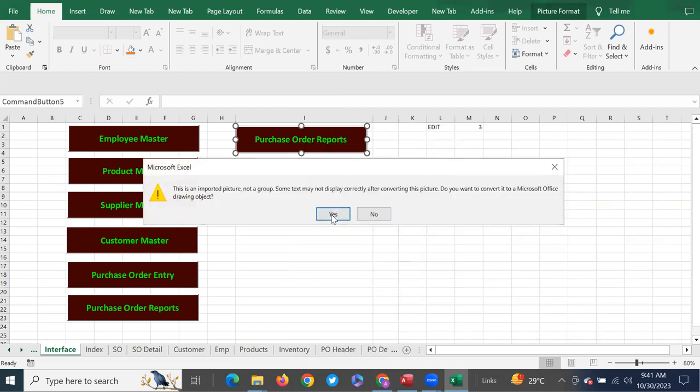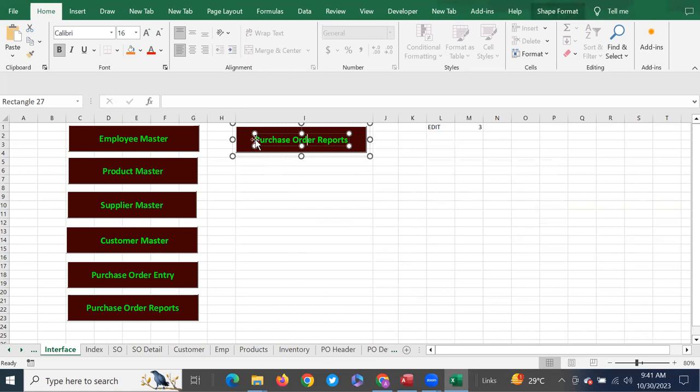Okay, you can edit the text by means of this, and you can say sale order entry. It is sale order entry. Sales order entry. Okay, and you make it center justified. There you go. Okay, that's it. This is how you just do it.